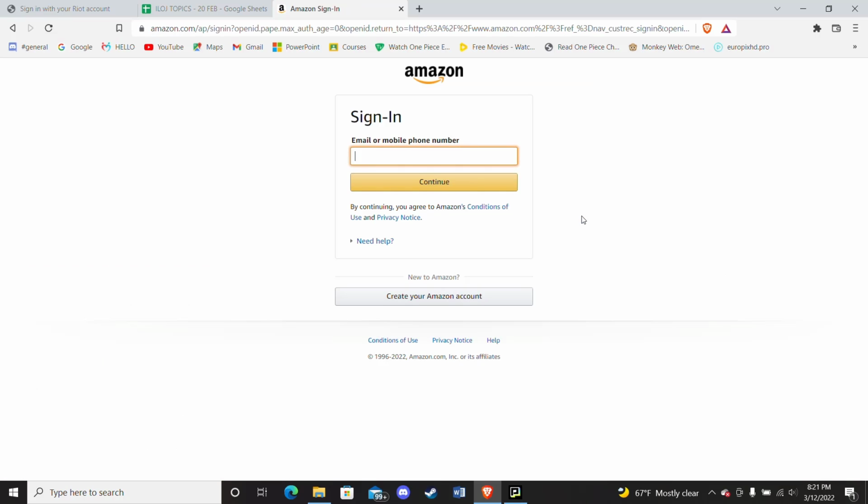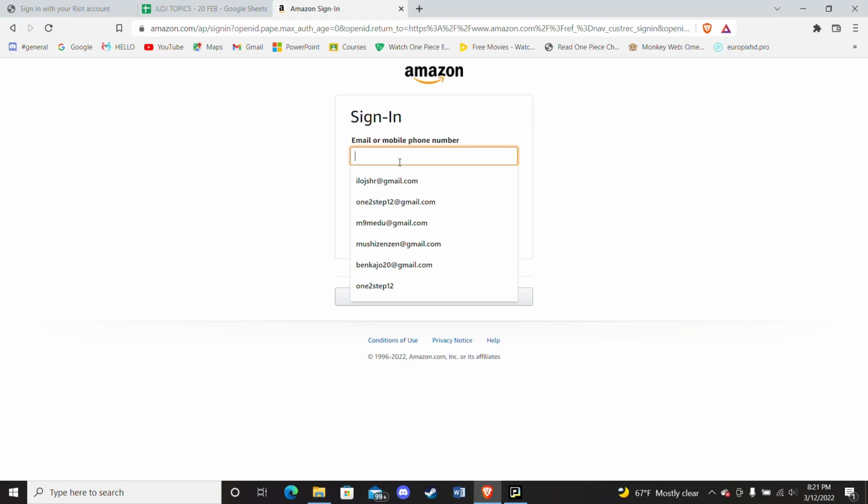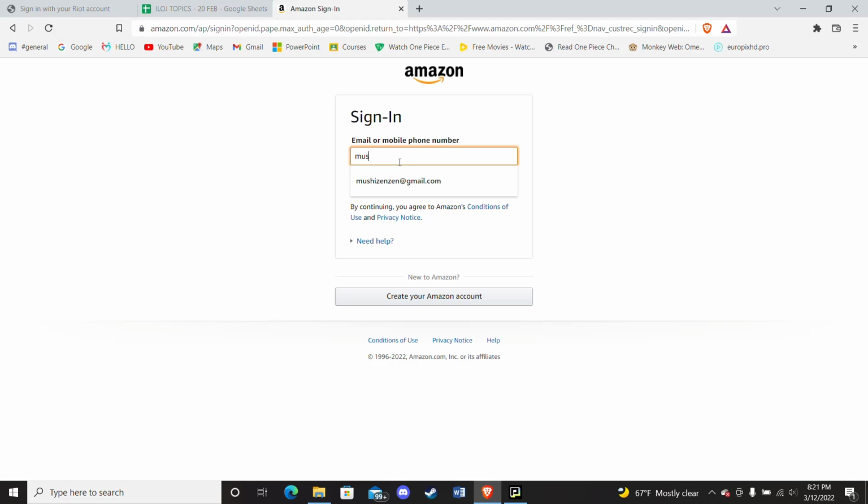Once you click on the sign in option, you'll be guided to another page. Now in this page, you'll have to fill in your email address or mobile phone number which is registered in your Amazon account here. So fill in your email address or mobile phone number here and then click on this continue button.